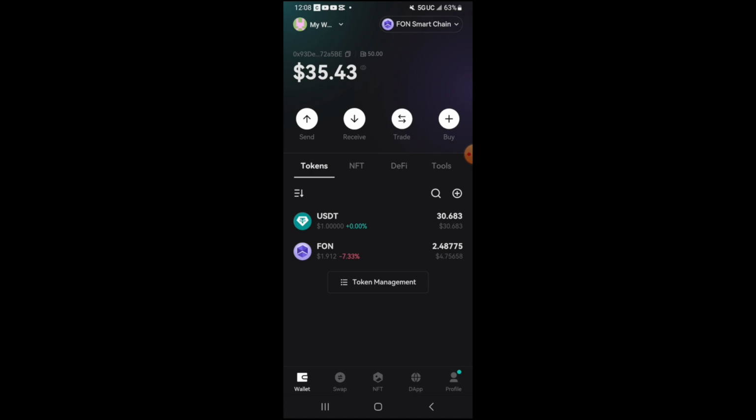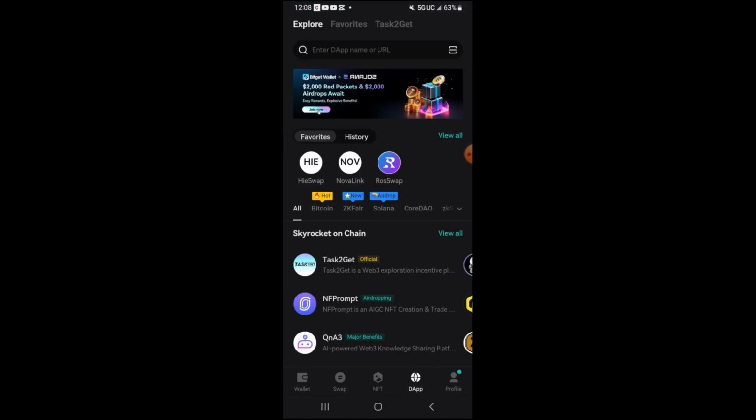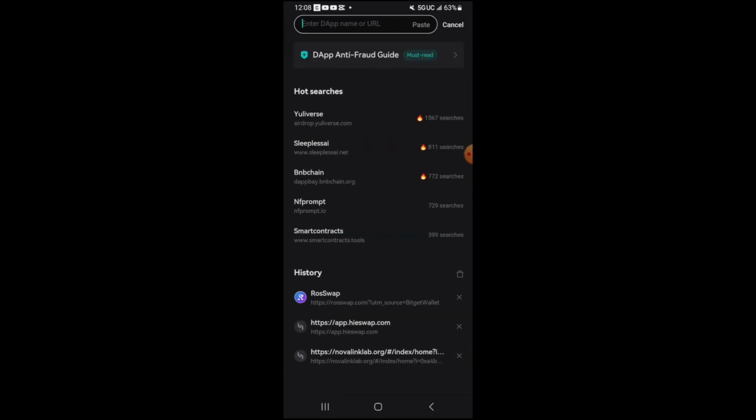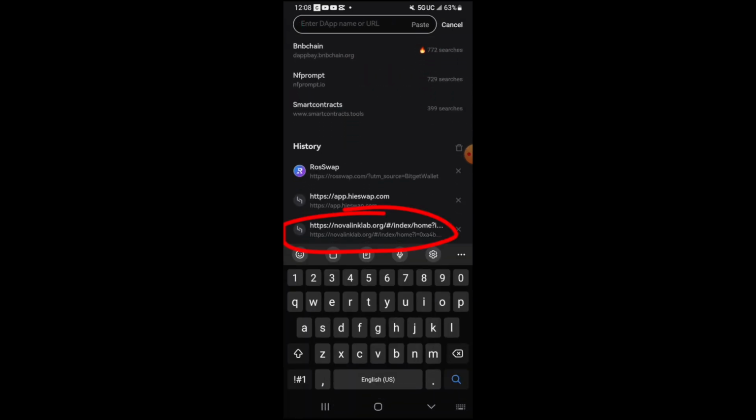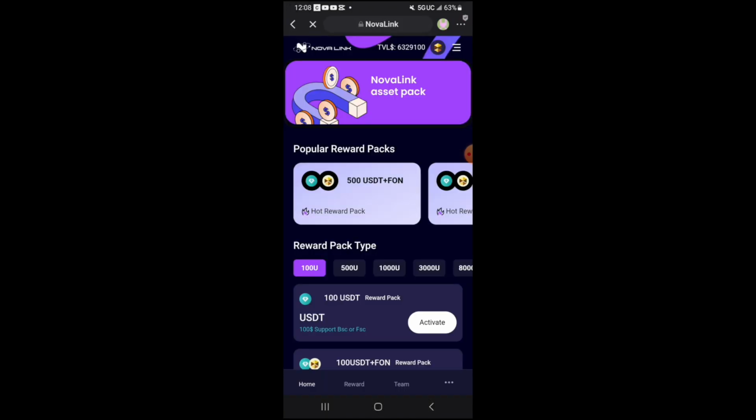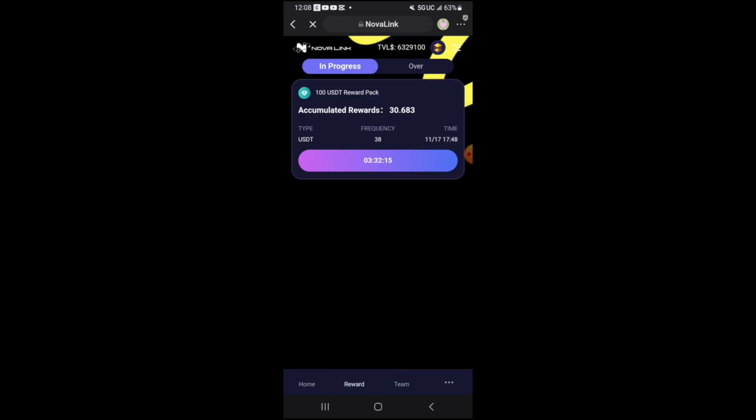So first, we are going to start off in the D app you see here at the bottom. And then in the search bar at the top, you're going to search for, I already have it bookmarked, the NovaLinkLab.org. We're just going to go to that. Once you're here, tap on reward in the bottom. And then as you can see, this is where you typically come to open your rewards and to collect your rewards. So I still have, you'll do this every 24 hours. As you can see, I still have about 3.5 hours left. But like I said, since I have $30, I'm going to go ahead and extract that out.